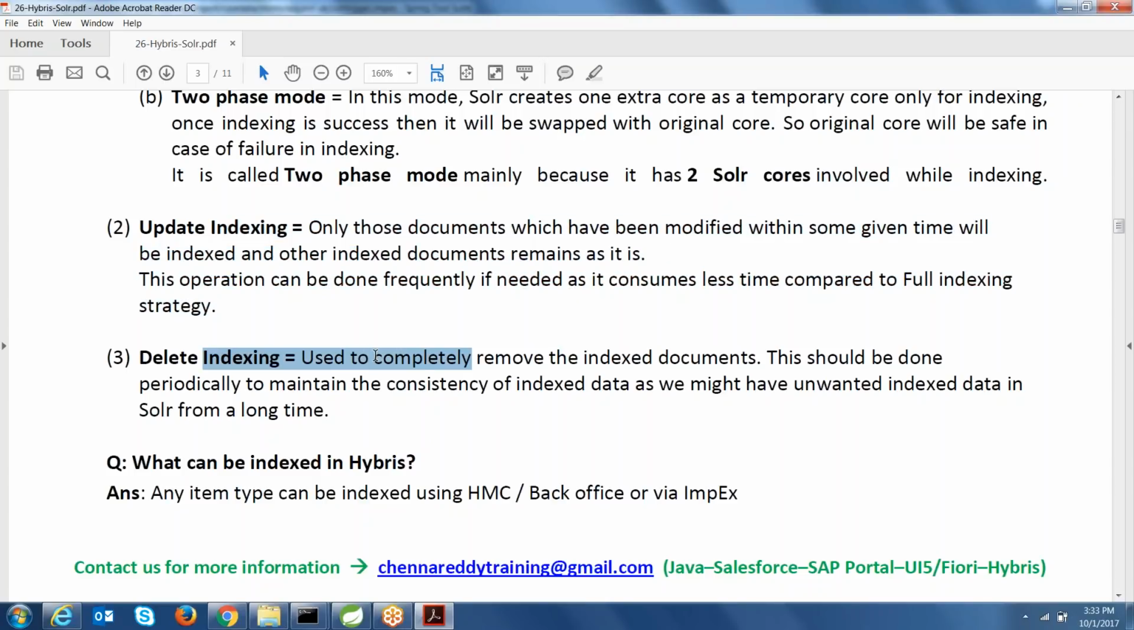And the delete indexing is basically to completely remove the indexed documents that are not used anymore. So if you don't want to keep that data, you can simply use the delete indexing. This delete indexing periodically checks the data that is not used anymore and can delete the data. That's what you see here. Unwanted index data is deleted from Solr. That's basically the different types of indexing strategies.